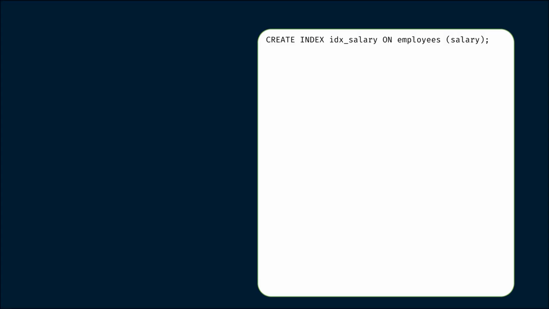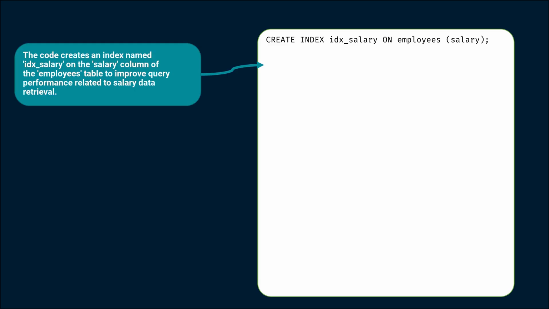Now, let's dive into how we can implement an index to optimize data retrieval in our employees table. We're going to use a command that creates an index named IDX salary on the salary column of the employees table. Now, why are indexes so important? Well, they play a crucial role in enhancing the performance of frequently executed queries, especially when we're dealing with large data sets. By placing an index on the salary column, we enable the database to locate employees based on their salary much more quickly than if it had to scan the entire table for each query.